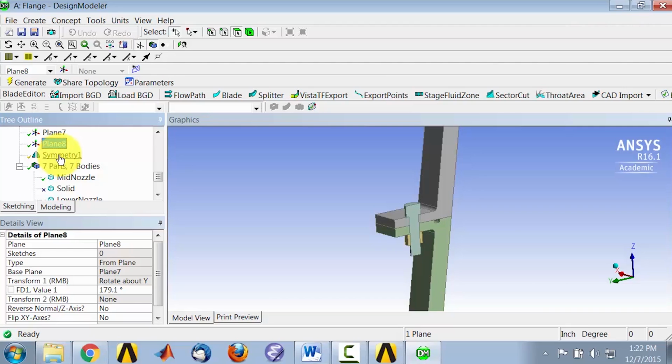And we can take a look at the full model by suppressing symmetry. We'll do that, but I will do that in a copy of this geometry, because I don't want to corrupt this geometry in any way, since we'll be using it for the analysis.